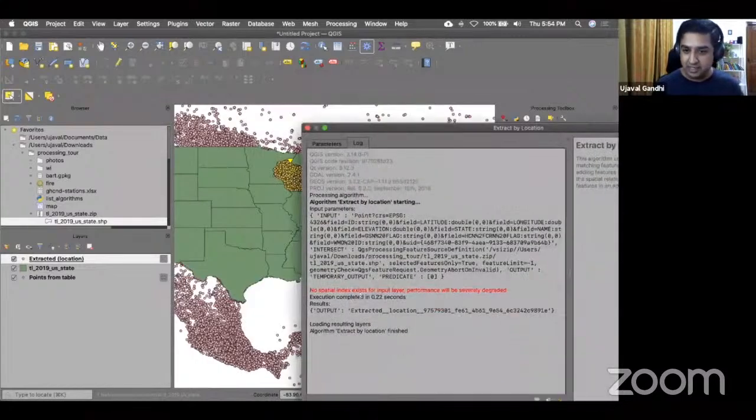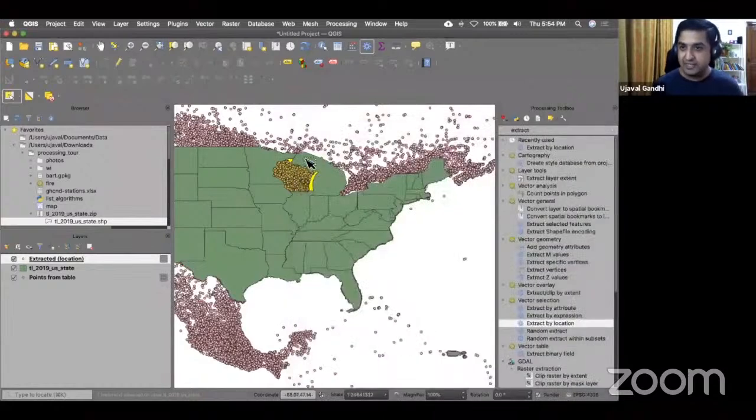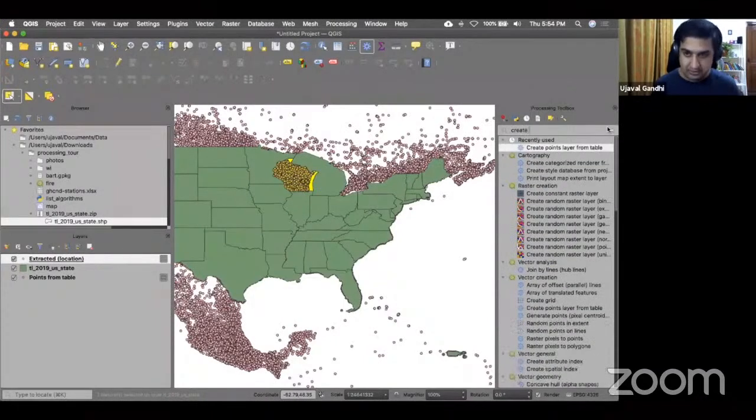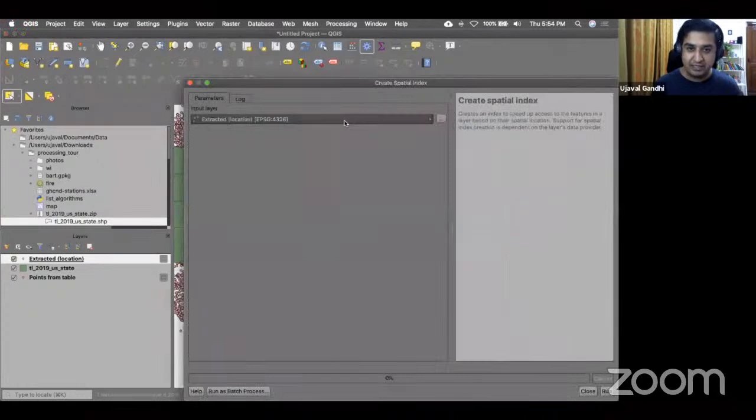You could see there's a warning here that says there's no spatial index. And spatial index allows you to speed up your operations, and it's very useful when working with large data sets. If you see this warning, you should definitely go ahead and run this tool called Create Spatial Index. It's a pretty simple tool. I'm going to run it on the points layer. It's going to go ahead and create the spatial index for you.